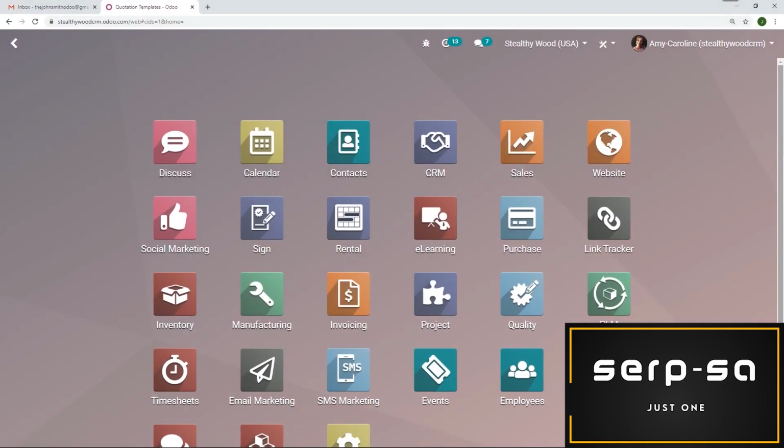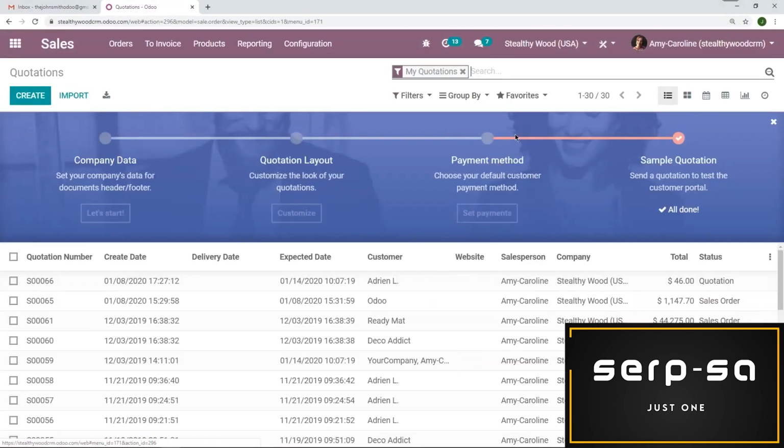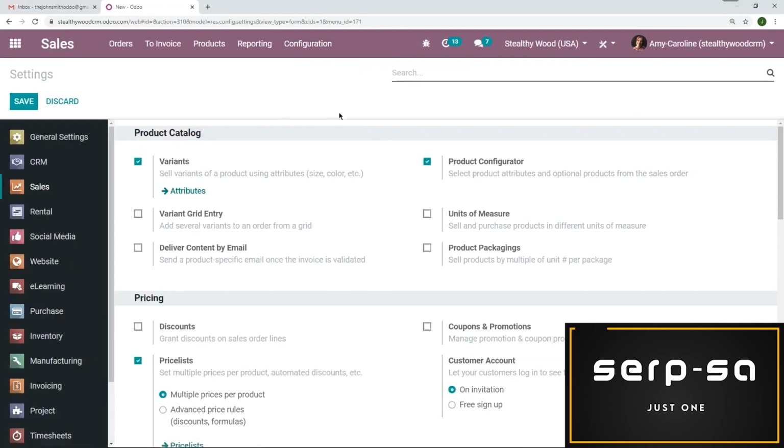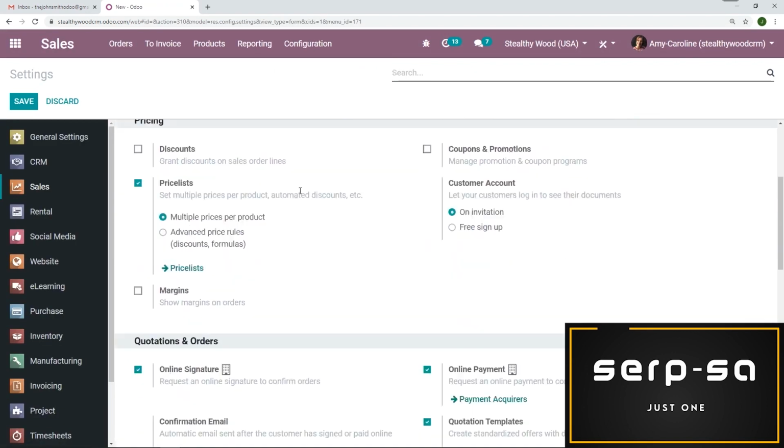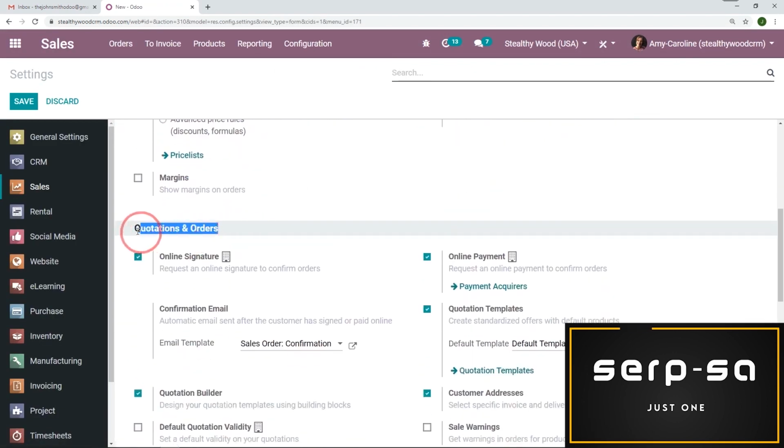All right, here I am on my database. So let's go ahead and jump to the sales application. Then we're going to go to configuration settings. From the settings page, I'm going to activate multiple options this time. So let's scroll down to the quotations and orders section.